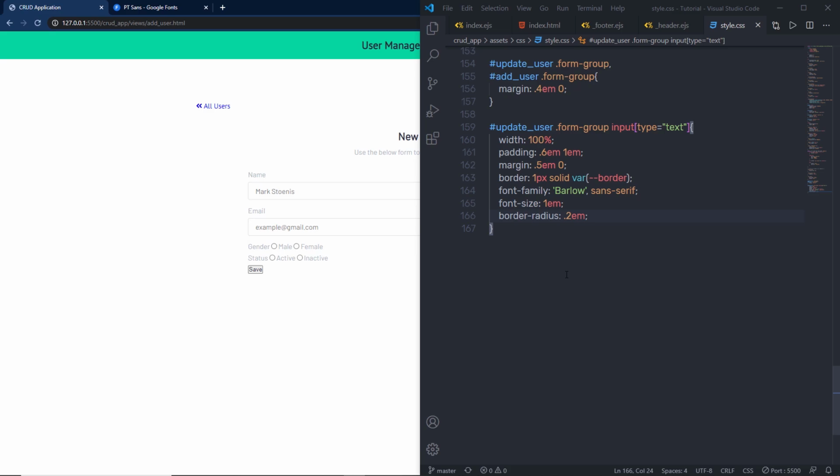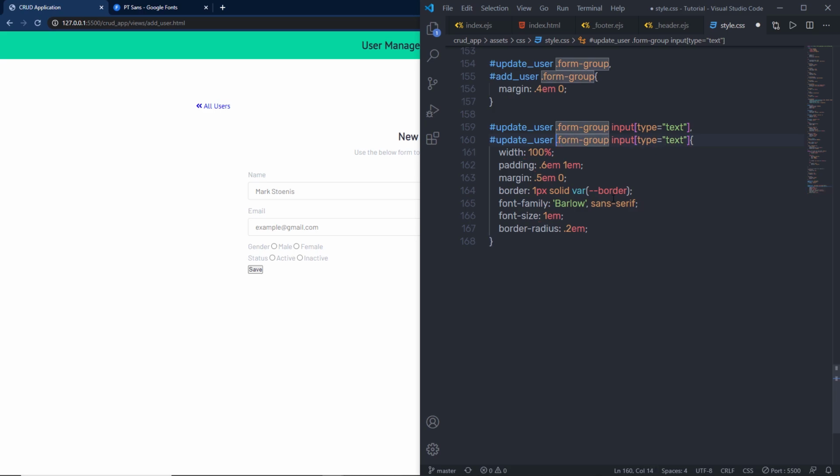Just out of that, as you know, I'm going to specify the same styling to the add user as well. So I'm going to copy this selector, specify comma here and paste the selector again, and instead of update user, I'm going to say here add user.